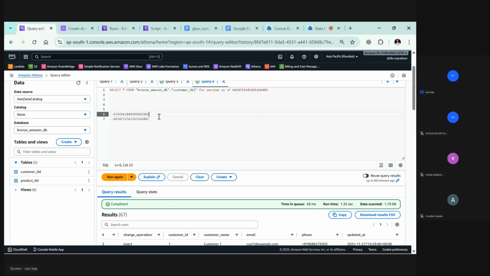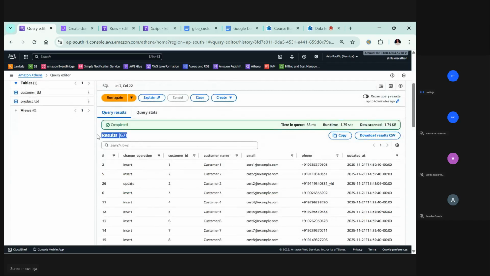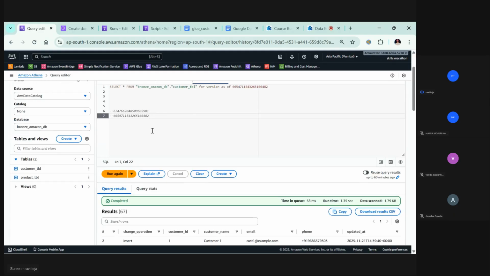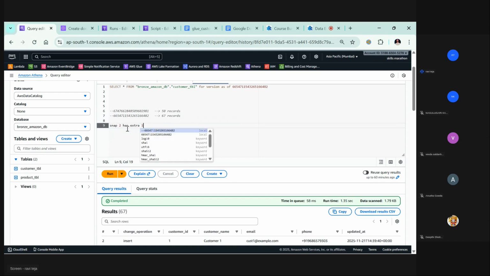So now I need to find those extra 17 records. Got it? I need to find out the extra 17, because if you observe clearly, this has 50 records, and this has 67 records. You can clearly see that this snapshot 2 has extra 17 records.